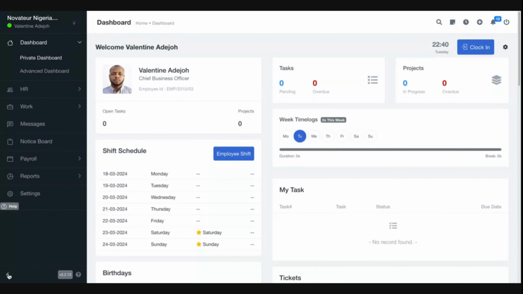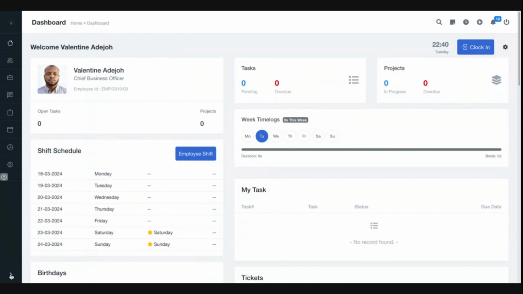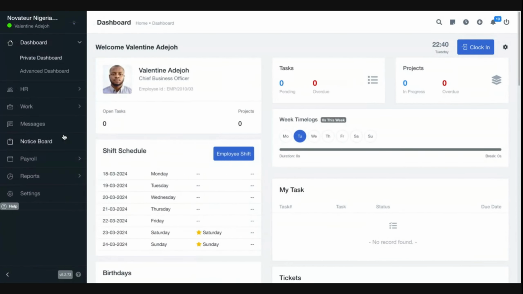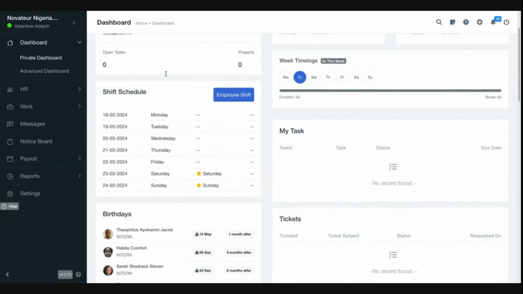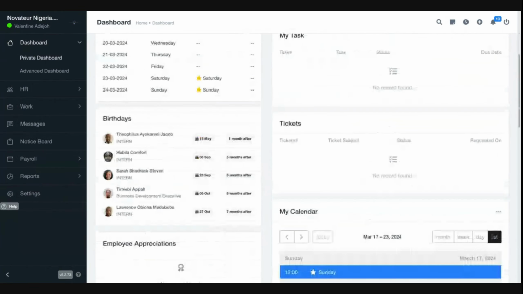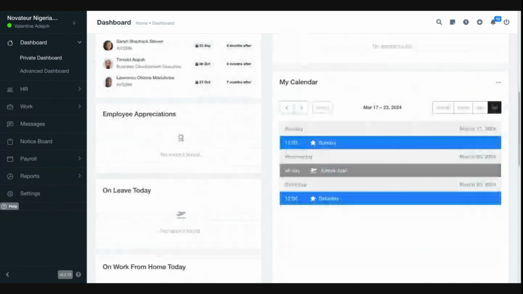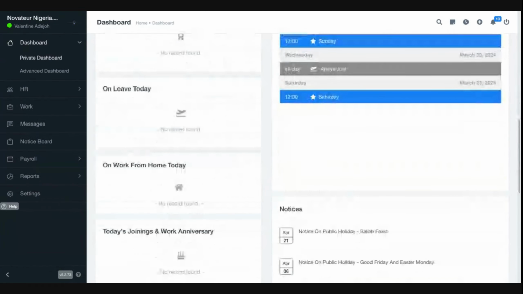On the left-hand side, we have the sidebar, which is usually holding the navigation menu. The navigation menu contains the dashboard which we currently are on. The dashboard gives you a bird's eye overview of information within your system. You would also have a link to an advanced dashboard and other links.